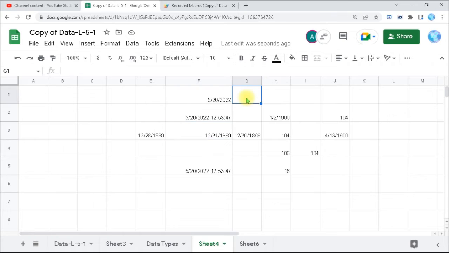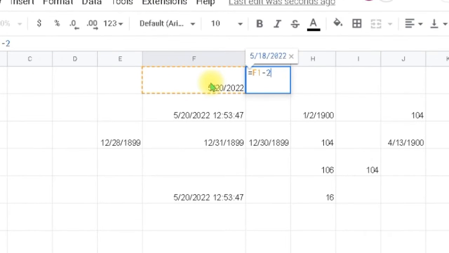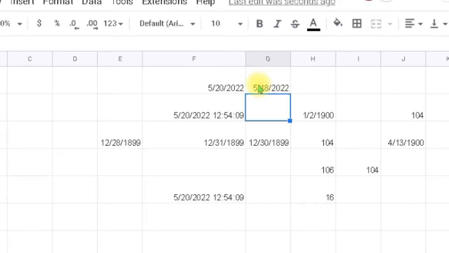There are some functions which work on this, but first we will learn a few nice things. If I come here and say that this is equal to this date, minus 2, you see automatically it tells you that it is on the 18th of May. So if I click here, this is 2 days from here, that's on the 18th of May, because I made a subtraction. That's equal to the addition, and so on.